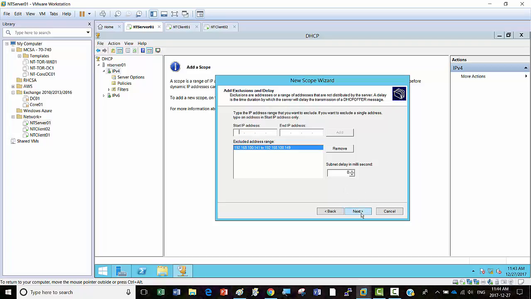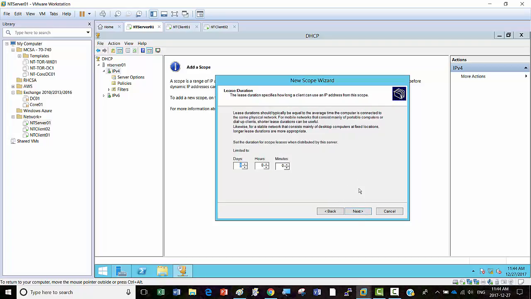So please click on next and then see we have 8 days by default. It's a lease duration. So if you bring it to 0 days, we can configure 2 hours. In hours do 2 and minutes 0, right? So after every 2 hours a machine needs a new IP address. So click on next.